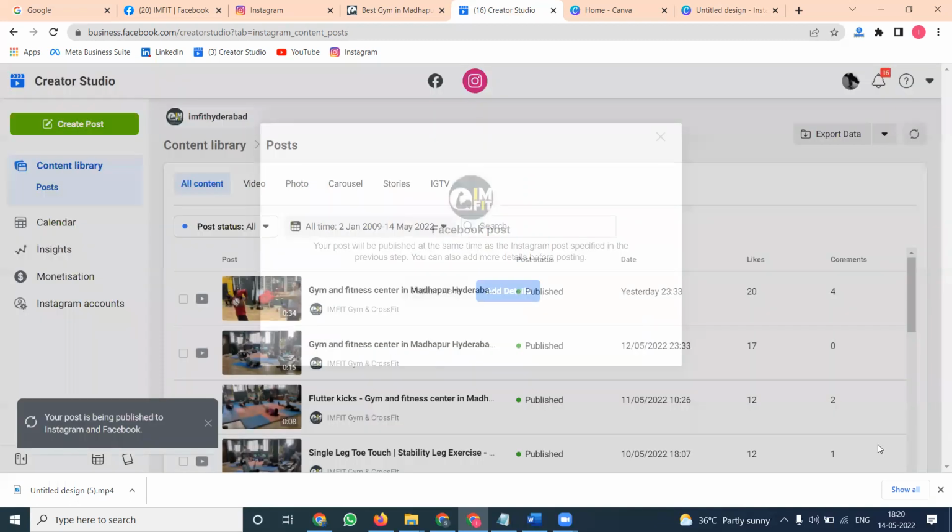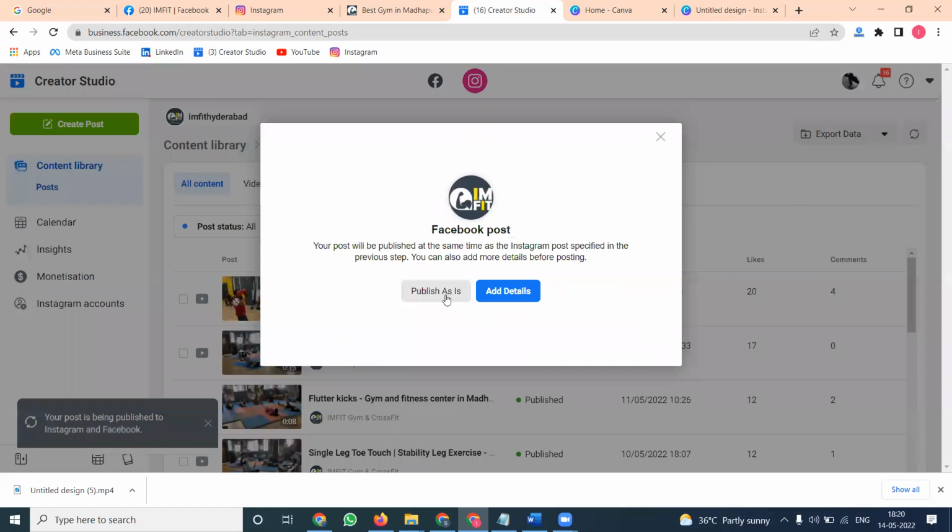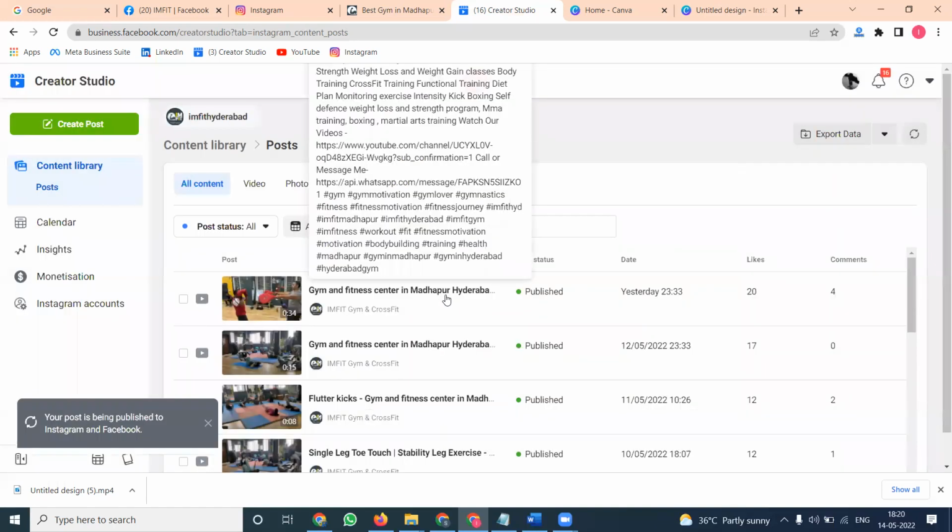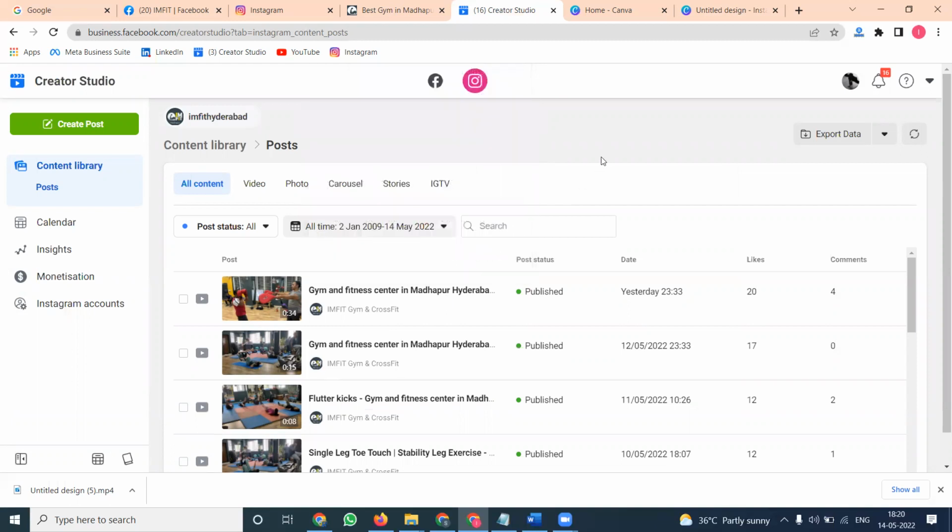Click for publish, and now click publish as is. This is compulsory, you have to mention it. If you have any changes or details to add, you can add them, or else you can go for publish as is. So this option we can go to this particular feature.